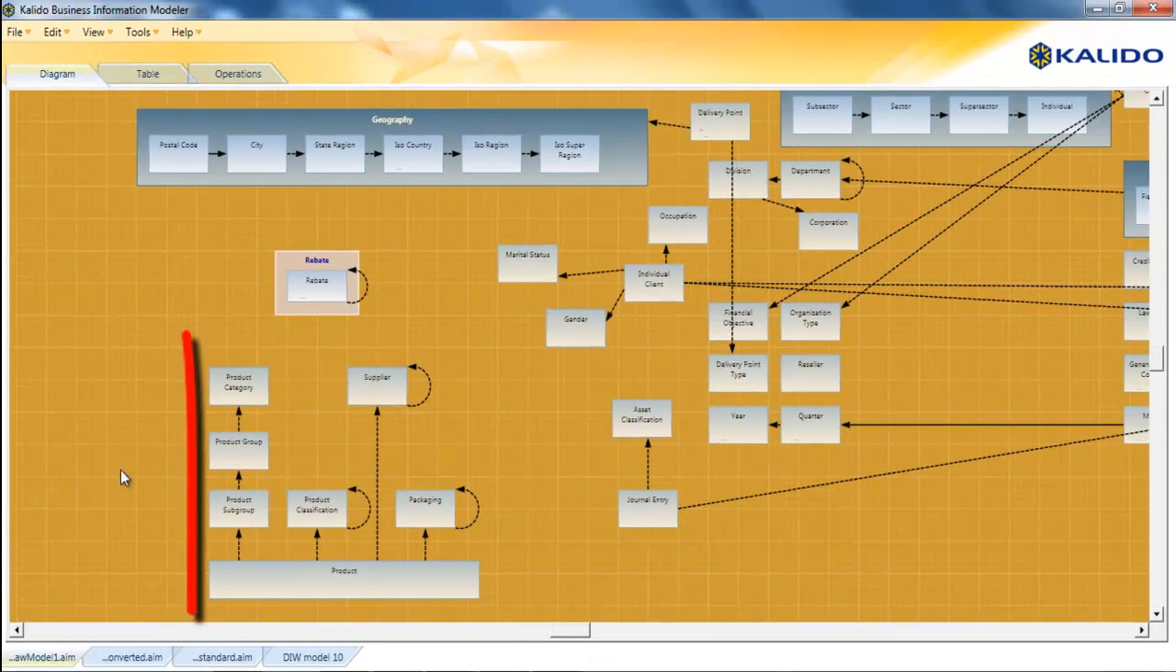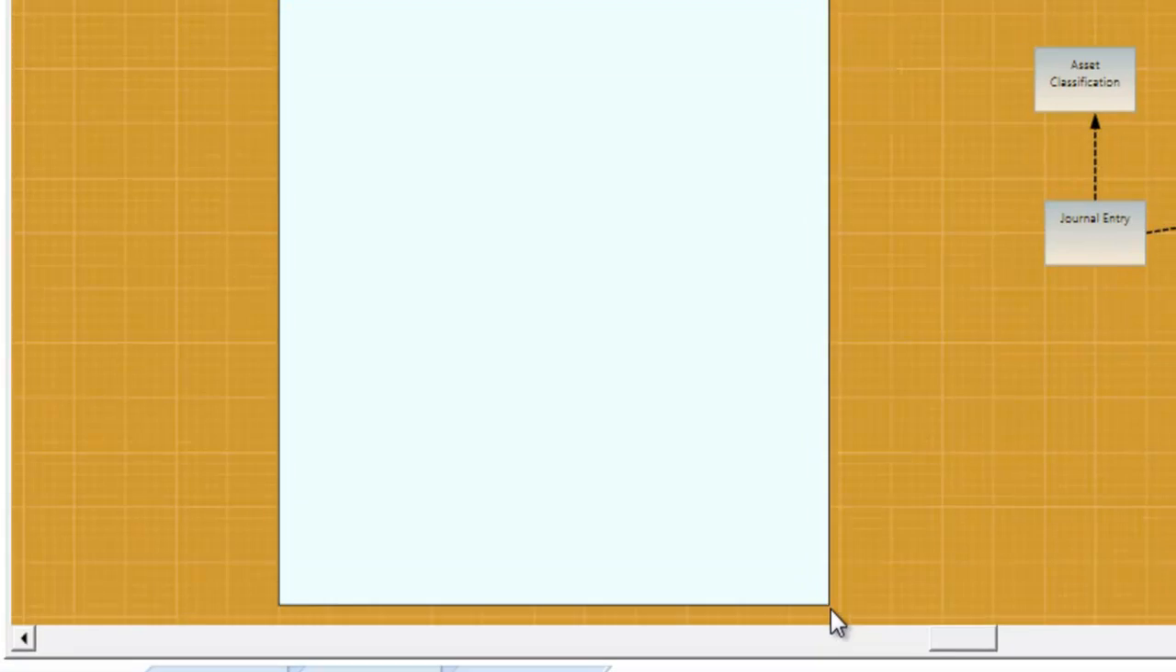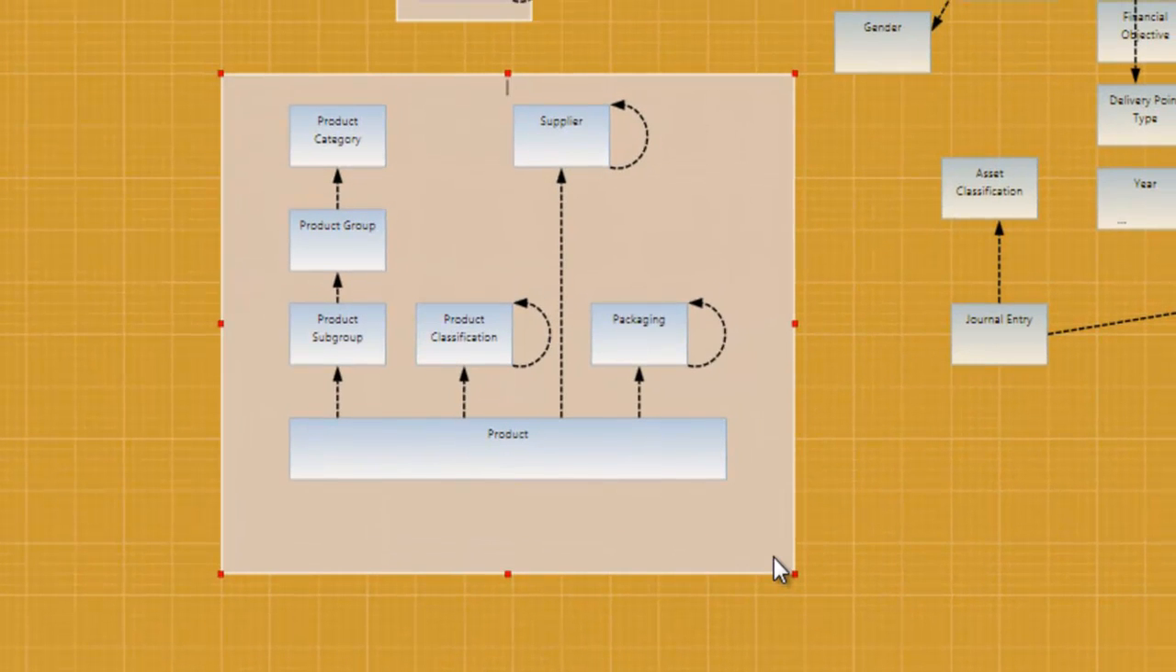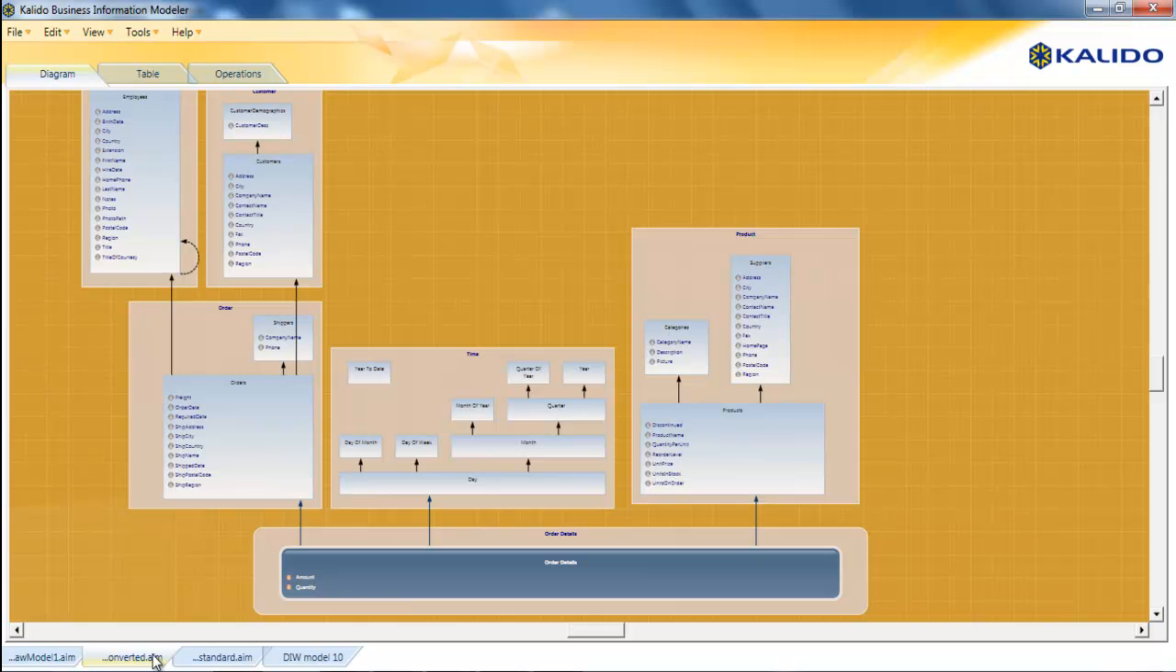We have started by grouping the product domain, organizing the objects into a set of hierarchies. Naturally, new objects and associations can be added with a few simple mouse gestures. With a few minutes of refactoring in the Kalido Business Information Modeler, we get a much more business-friendly model.